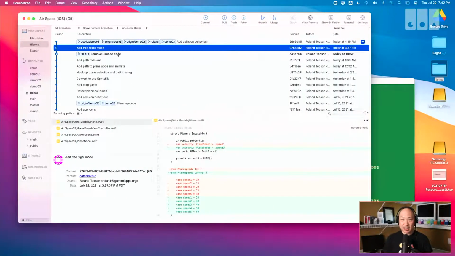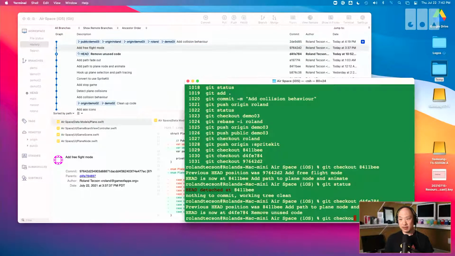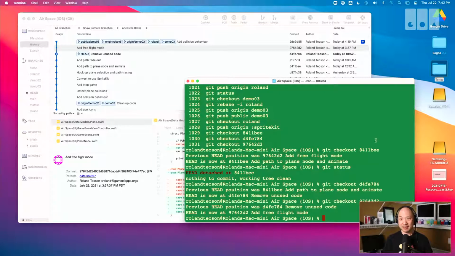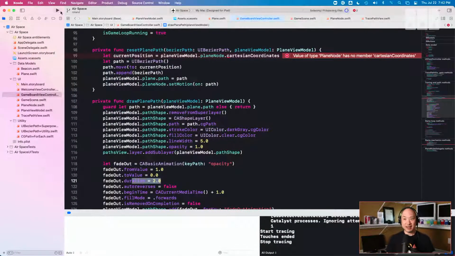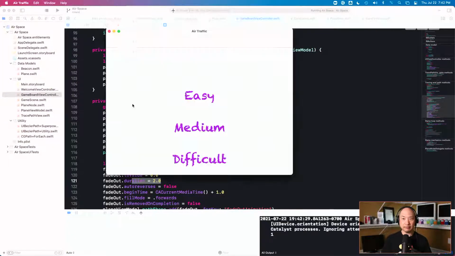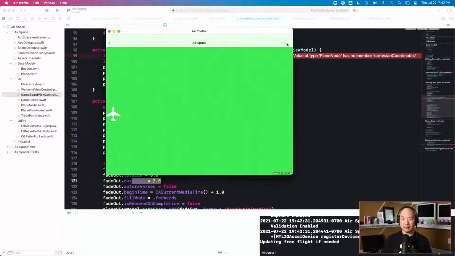All right, so let's jump to the next commit here, add free flight mode. So git checkout 97642D2. Okay, so let's run that and see how it works. I've just spawned a new plane. I'm just going to give it a short path, and then let's see what happens when it gets to the end of that path.